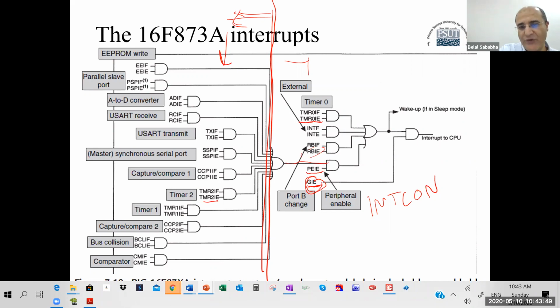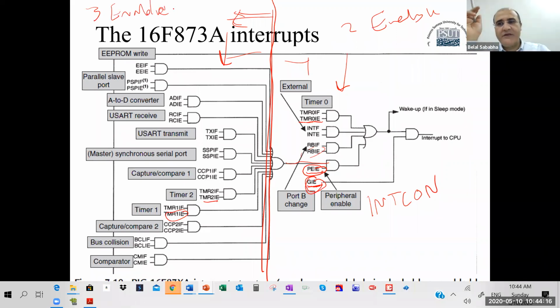So if this is 0, whatever happens here on the left is not going to interrupt the CPU. So you need to do a peripheral interrupt enable. So global, peripheral, then local. Okay. For these interrupts, we had two levels of enable. For these, we had three levels of enable. Is it clear now?